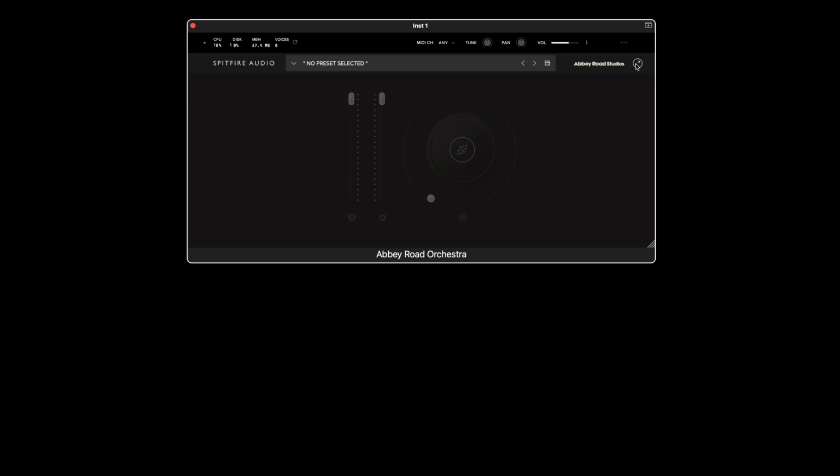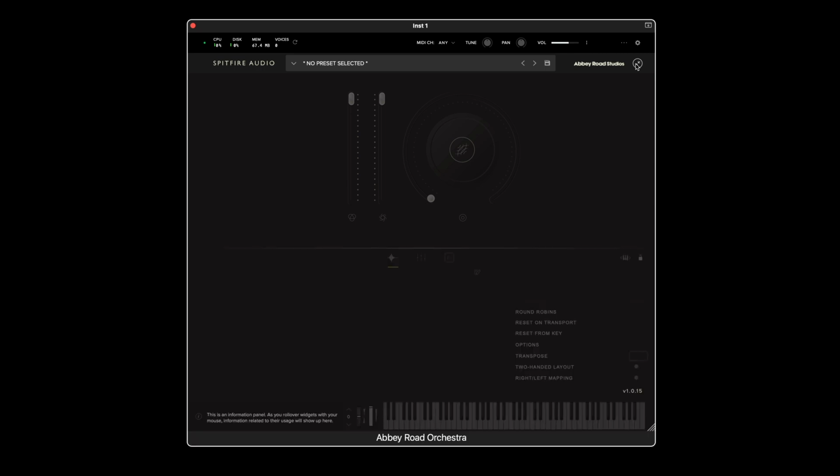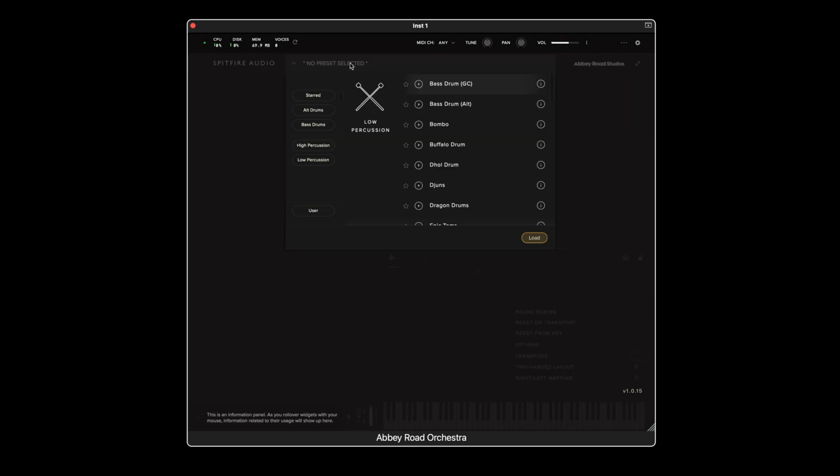Below the settings option, we have the collapse and expand view. So this is the collapsed view, and then we also have the ability to expand it to see the bottom half of the interface. Moving to the left, we then have the preset drop-down menu, which can be opened by clicking in the bar at the top.